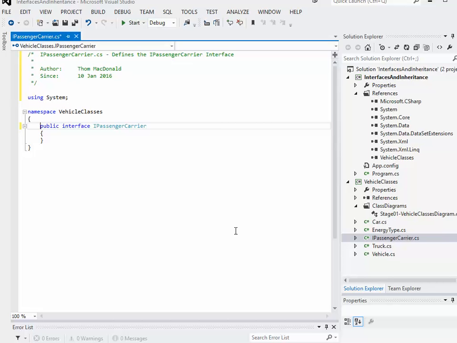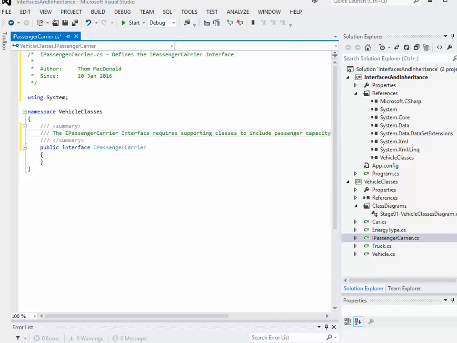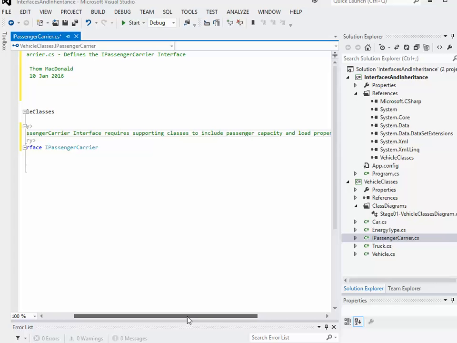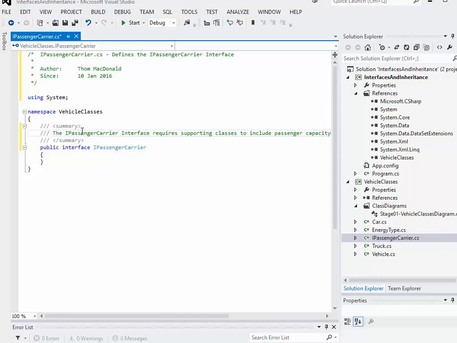I will start off with a comment for the actual interface itself. I'm going to use a documentation comment. There's my summary tag. I'll say a little bit about my interface: the IPassengerCarrier interface requires supporting classes to include passenger capacity and load properties. So that's my summary tag. I'm also going to put a see reference tag in there as well, and there's a handy link to MSDN that talks about interfaces and such.